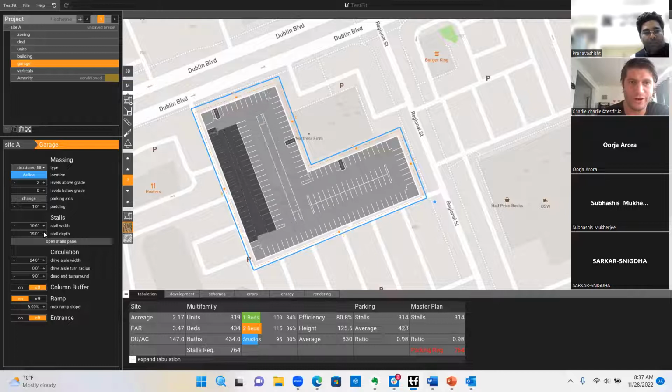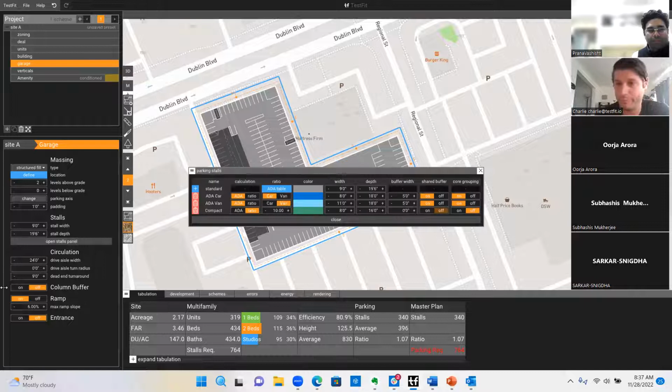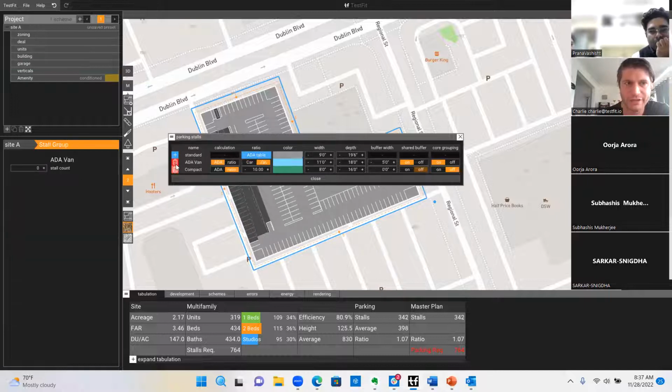Stall width, stall depth. Every time I make a change to one parameter, the whole parking garage is going to reconfigure, as you saw. We have a big focus here in the US, I'm sure around the world, with ADA handicap accessibility parking, so we can be more granular with the types of parking stalls that we have, the width, the depth, the buffer width, and I can delete or add new ones and start playing around. So I can get really granular there.